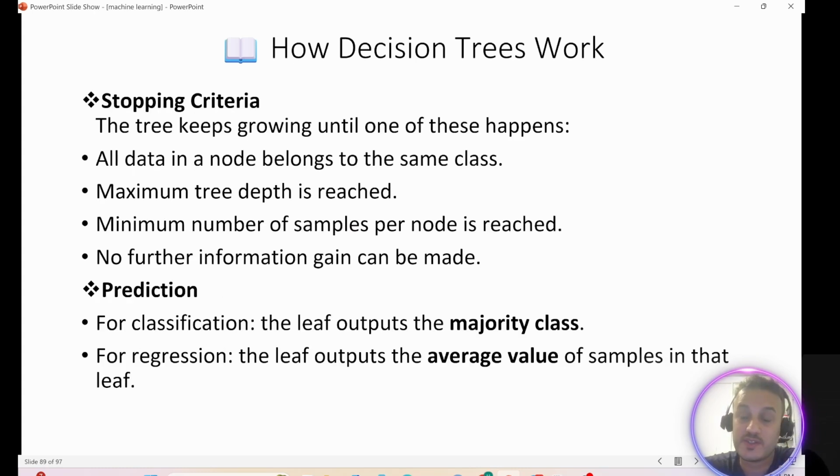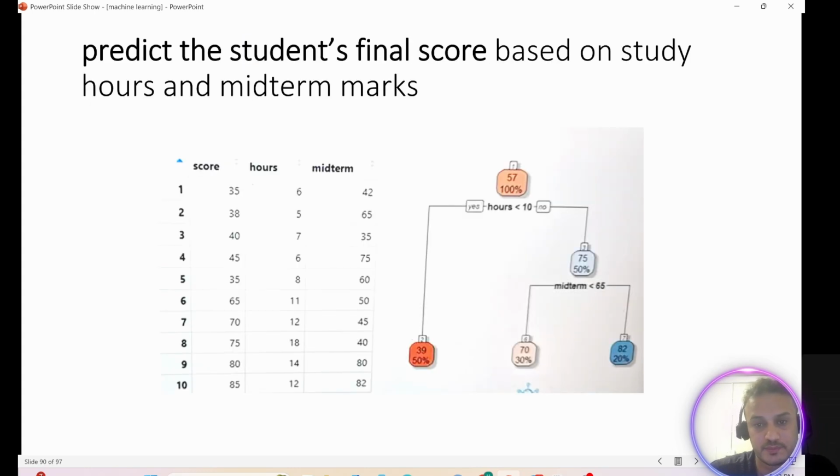And when does it stop? It stops depending on these conditions. All data in the node belongs to the same class. Maximum tree depth is reached. Minimum number of samples per node is reached. Or no further information gain can be made. And then for predictions, if you have classification, the leaf output gives you the majority class. And if you have numerical data, the leaf output gives you the average value.